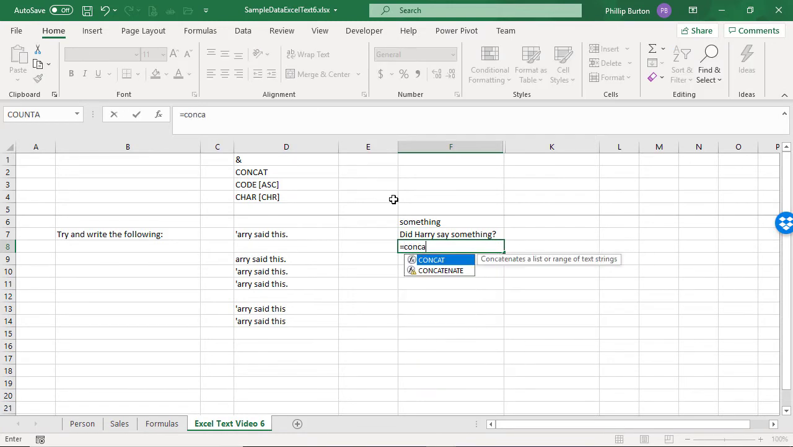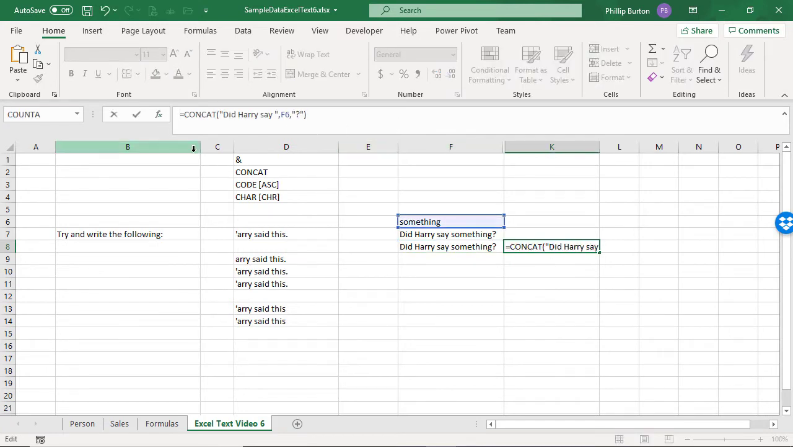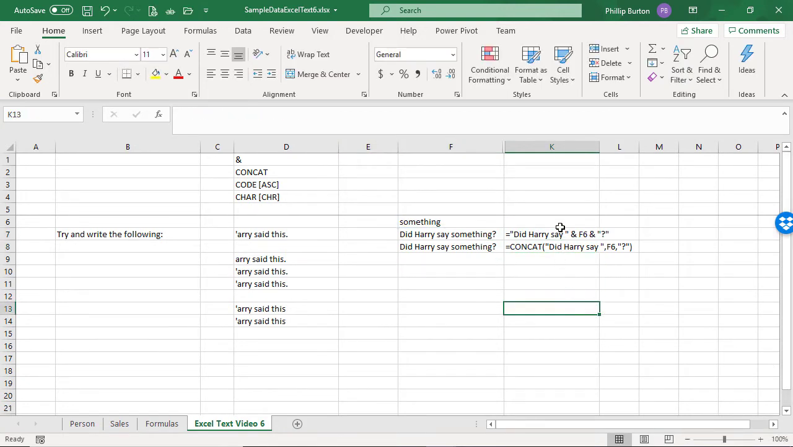And if you're using concat, then again, did Harry say, and then end the first text literal, and then a comma, F6, and then another text literal, all separated by commas. But I'm going to concentrate more on the ampersand version as we develop this just a bit more. But you can use concat and you can see the differences between the two.